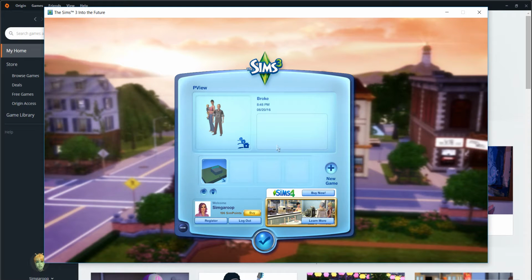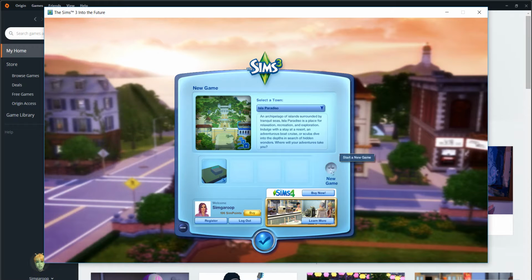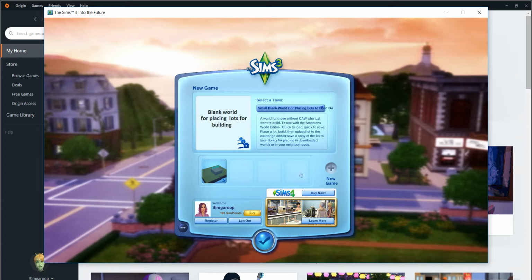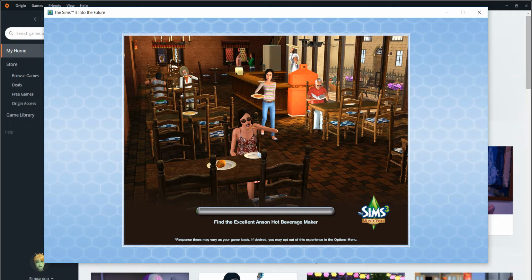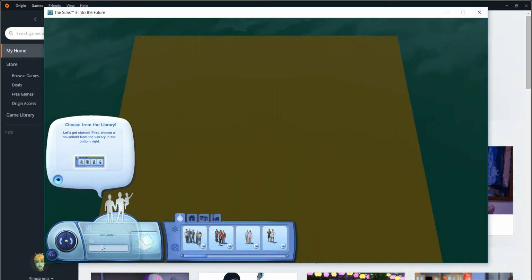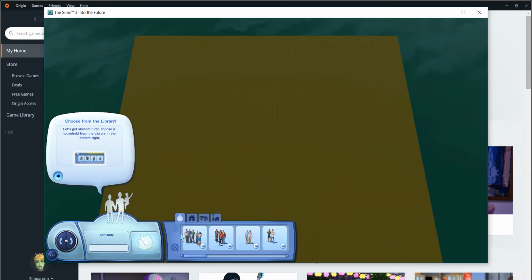So I'm not sure. I think I'm going to create a new game in case I somehow got this file corrupted. So let's show you. Let's use the blank world for placing lots for building. Let's go. And let's load it. Because it's a very small world, it shouldn't take long to load. Okay, very good. So what I'm going to do is move in a household.